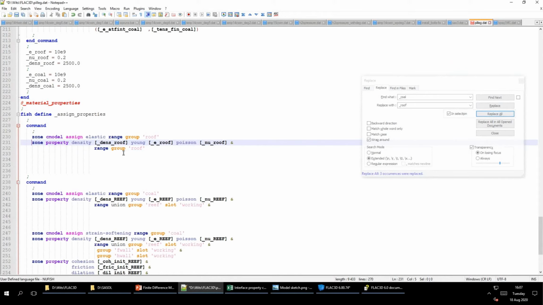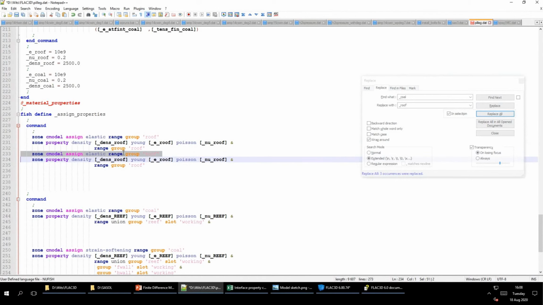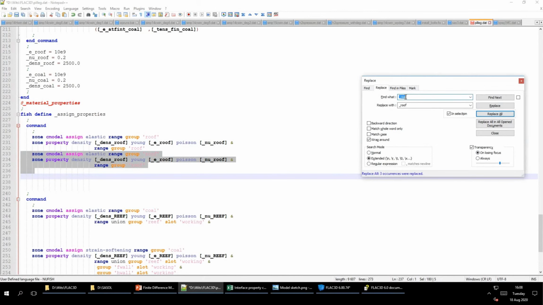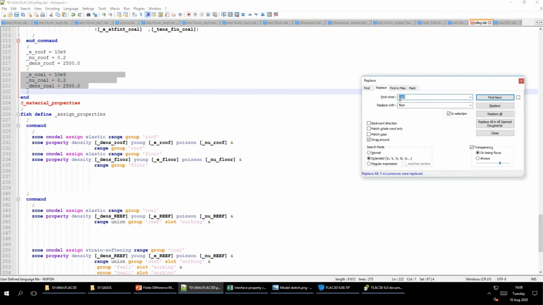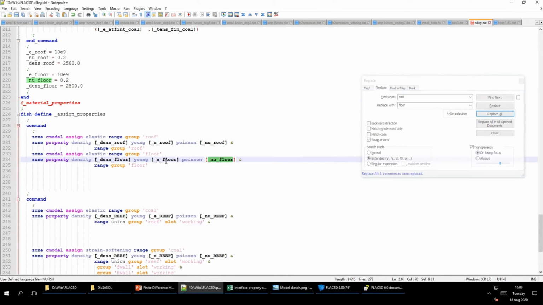Okay, I'm going to do exactly the same thing now for the floor. And in this case, I'm not going to look for the underscore. I'm just going to say if anything there says roof, replace it with floor, because I've got strings I need to replace as well. And yeah. Oh, I didn't do my replacing here properly. I need to replace col with floor. There we go.